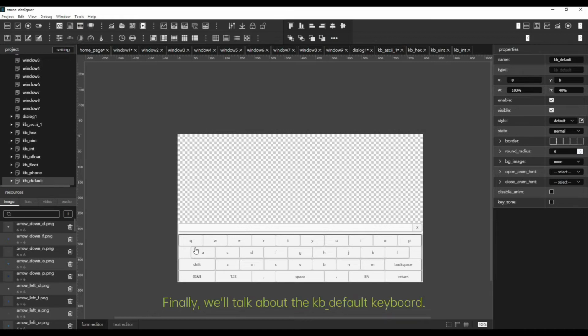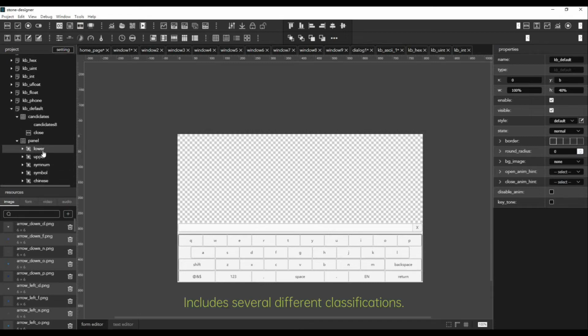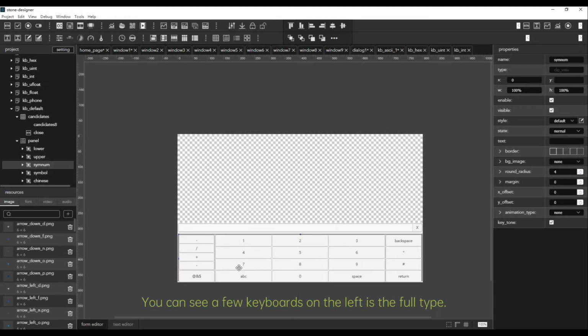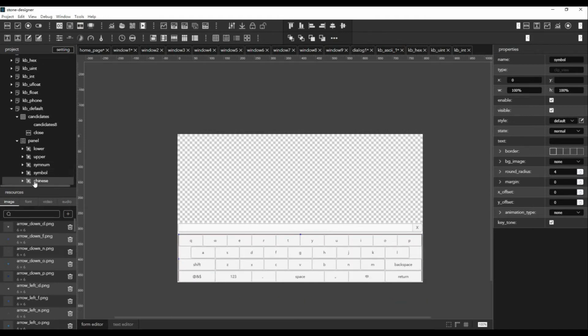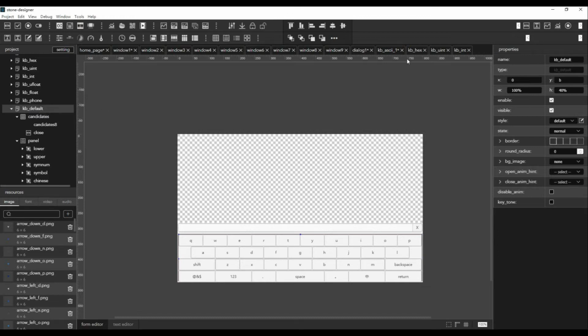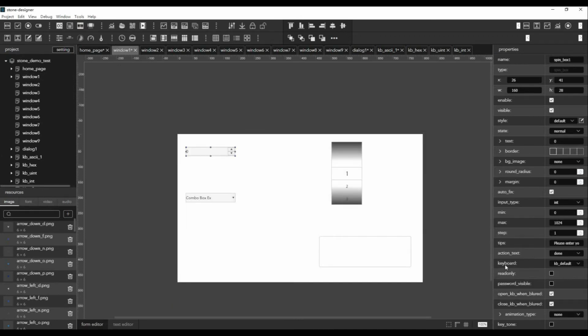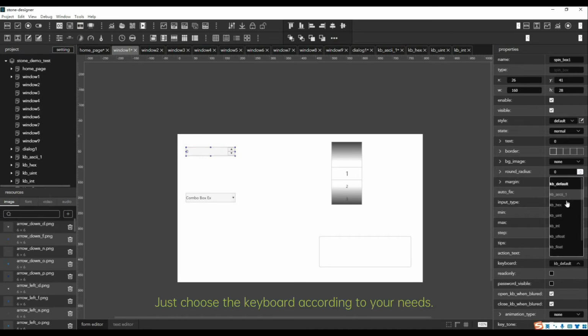Finally, we'll talk about the KB default keyboard. Each keyboard is similar, and includes several different classifications. Take KB default as an example. You can see a few keyboards on the left, which is the full type. Keyboard allows you to modify custom names. Just choose the keyboard according to your needs.